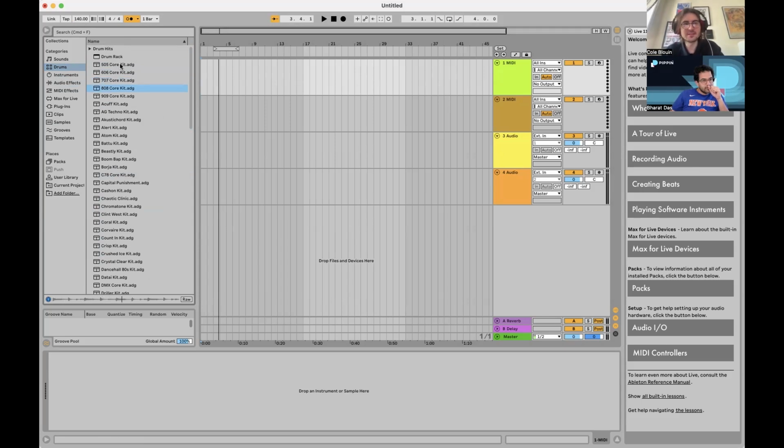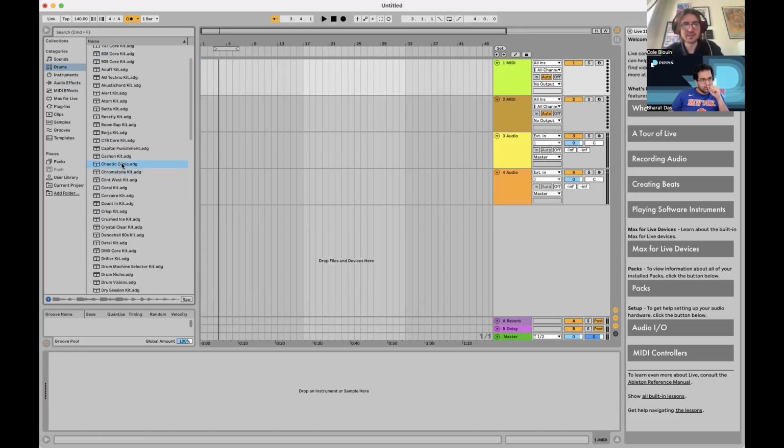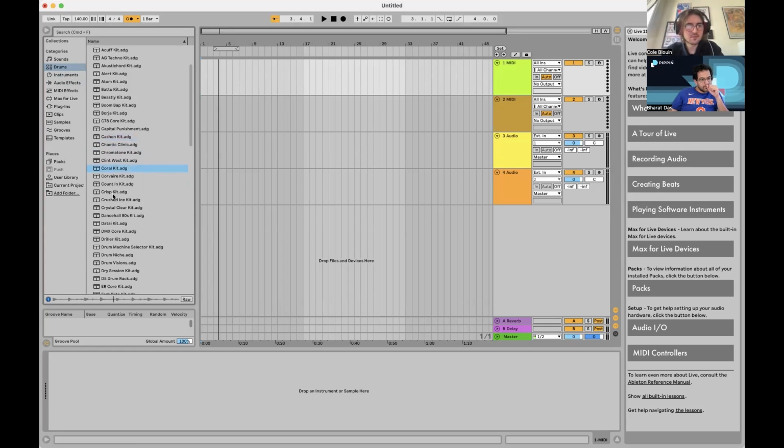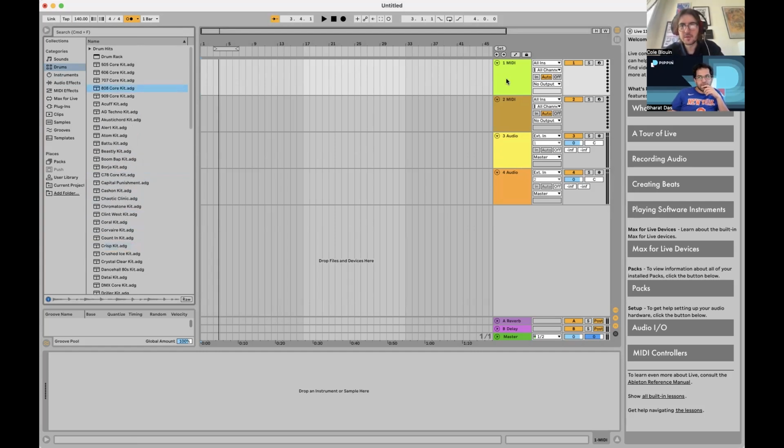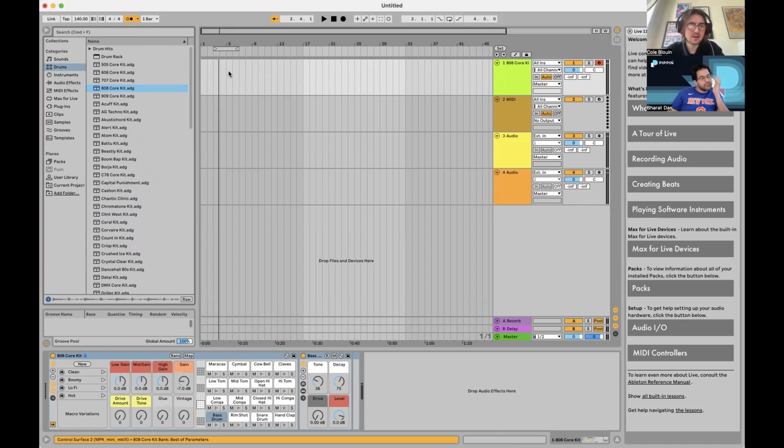Some of these, the ones with the numbers, are classic, very artificial sounding drum machines. There are some that sound more realistic. Which one is it? Coral Kit, yeah. So we get all these different sounds. I'm going to pick just a classic drum machine, which is an 808. We're not going to worry about what this does yet.